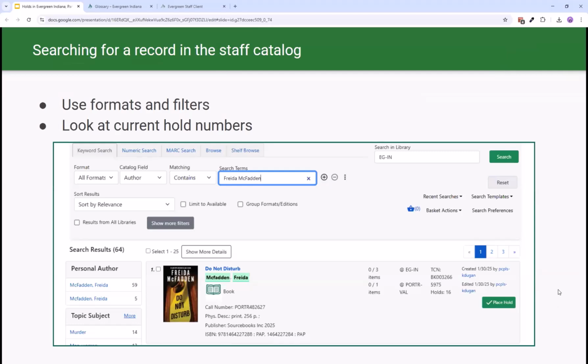So, searching for a record in the staff catalog. I like to recommend if they're looking for a specific format, use the format filter. That will help narrow down the results a little more quickly. There are millions of records in the catalog, so the faster we can find what the patron is looking for, I think the happier everyone will be.